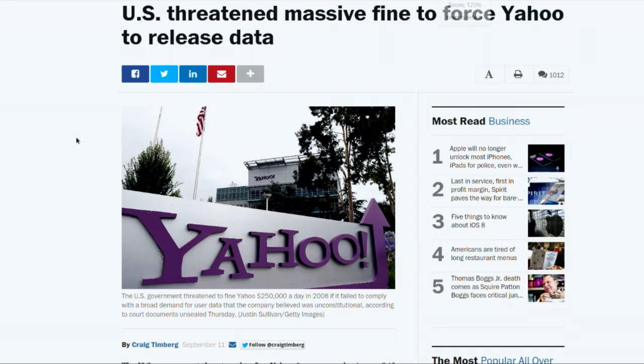This next story in the roundup really gets my goat. The U.S. threatened Yahoo with massive fines of $250,000 a day in 2008 if they failed to comply with a broad demand for user data. Of course, Yahoo believed that demand was unconstitutional. We find out that basically what they were demanding is that Yahoo participate in PRISM, the whole thing that started the first program we heard about in the NSA stuff from Snowden.